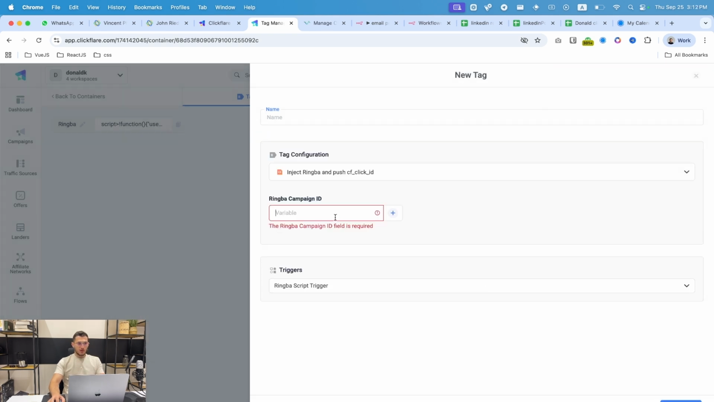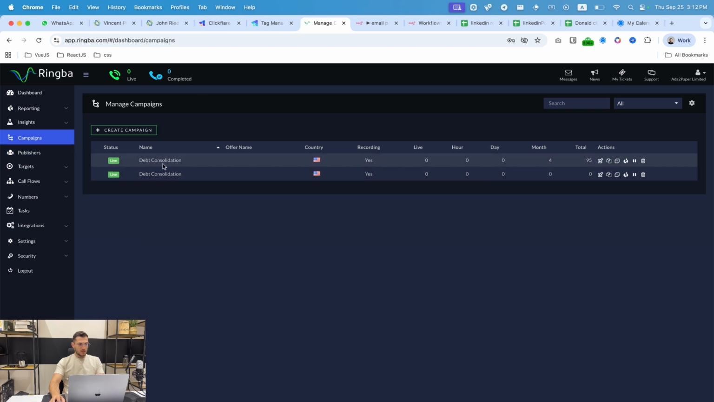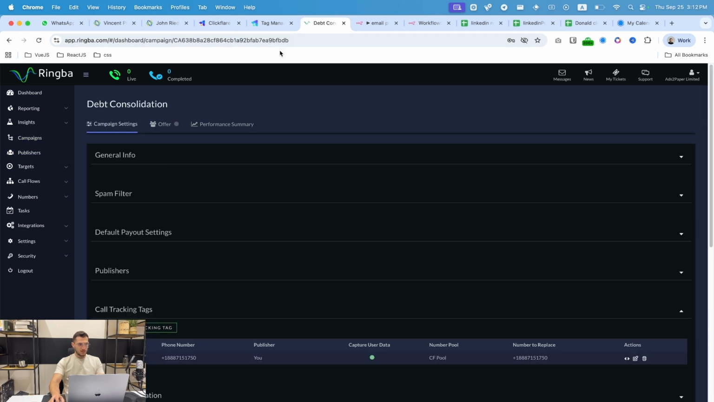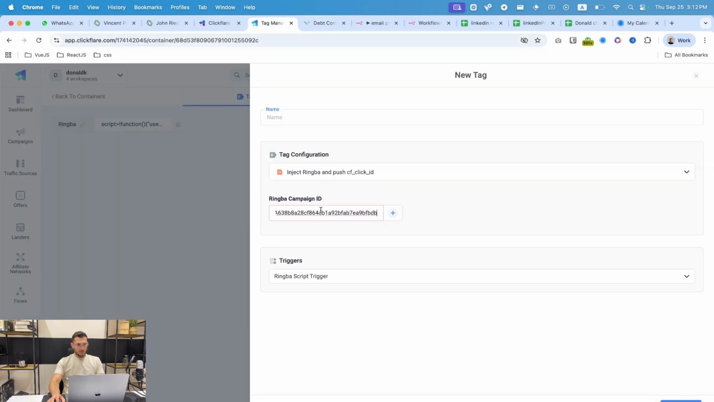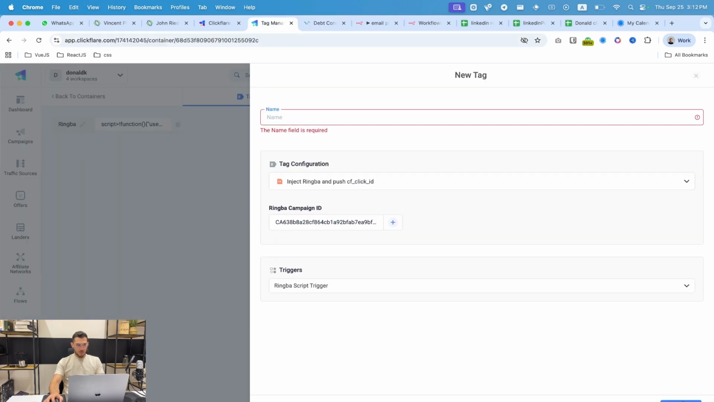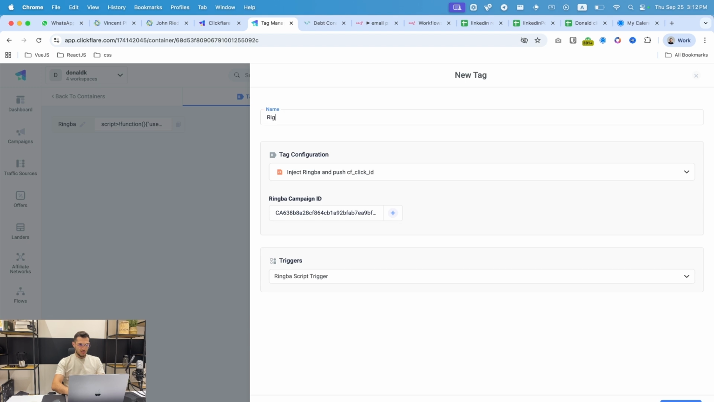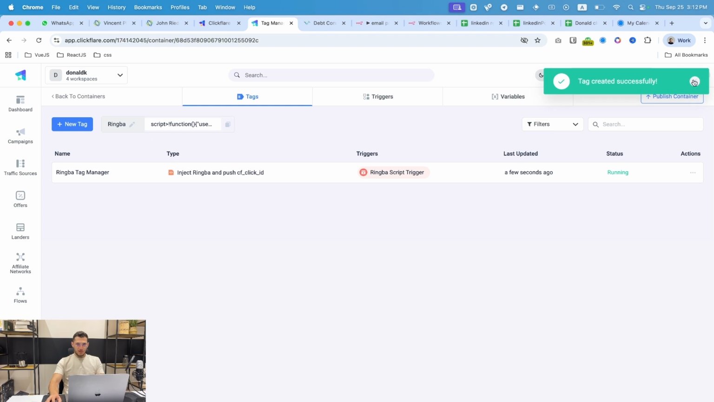Also, we'll be needing a Ringba campaign ID, which we can get in Ringba. So let's click in one of those campaigns and copy the campaign ID in the URL above. Paste this and hit save. Let's give this a name. Hit save, and once it's saved, you need to publish this container.